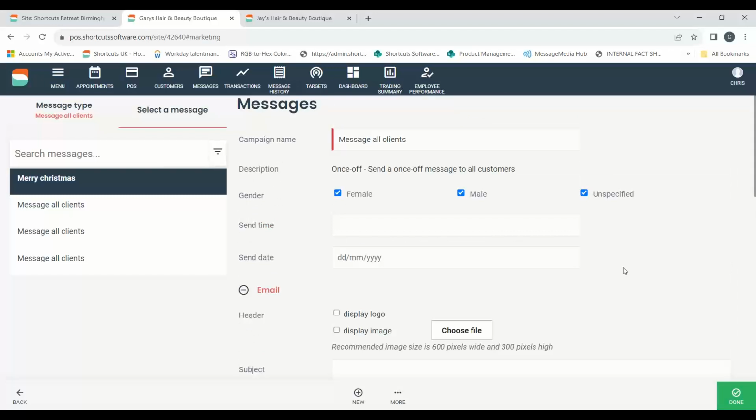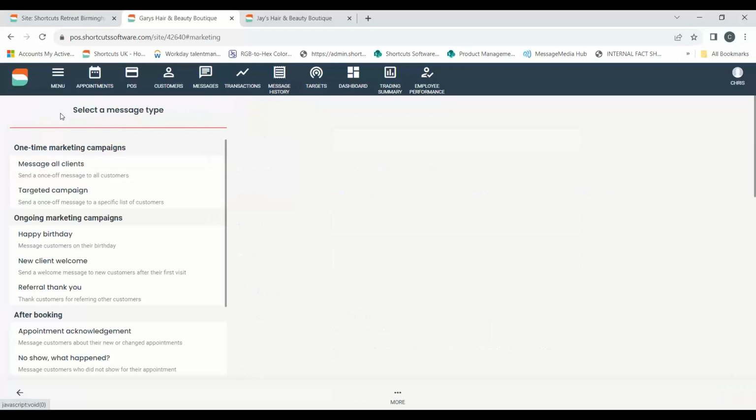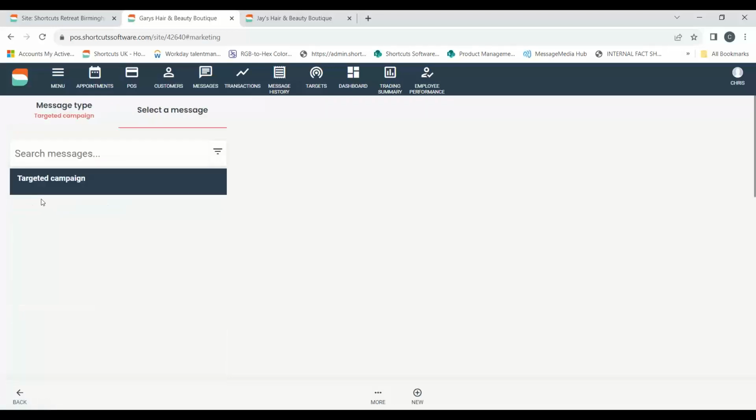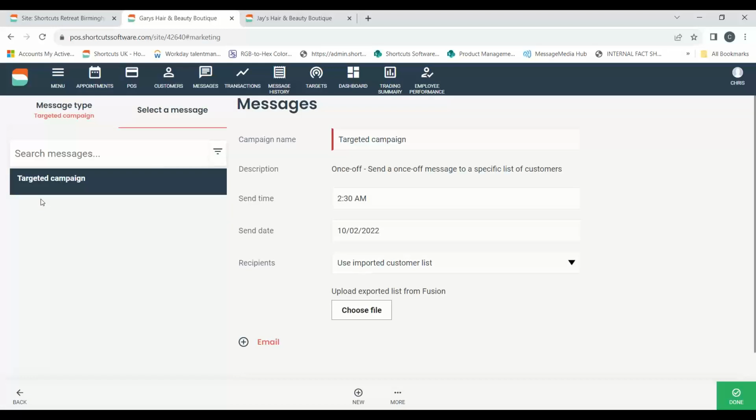That will go to all clients in your database as long as they are opted in to receive that type of marketing. So then, what about targeted campaign? Targeted campaign is a way to target specific clients based on demographic criteria. That could be their age, their gender, their town, or the services they have or haven't had done. We're going to talk about that in a little more detail in just a sec.